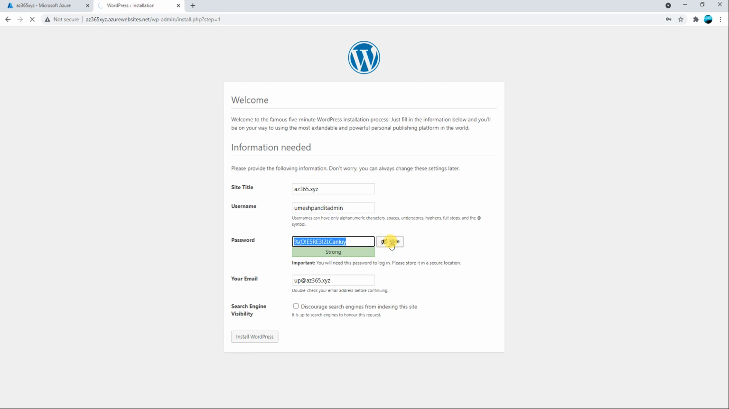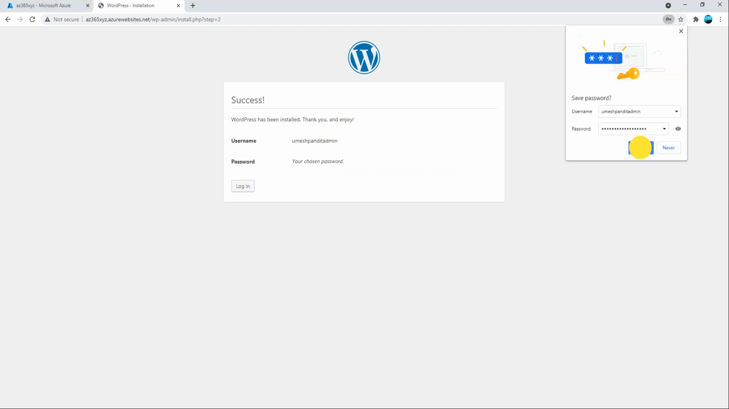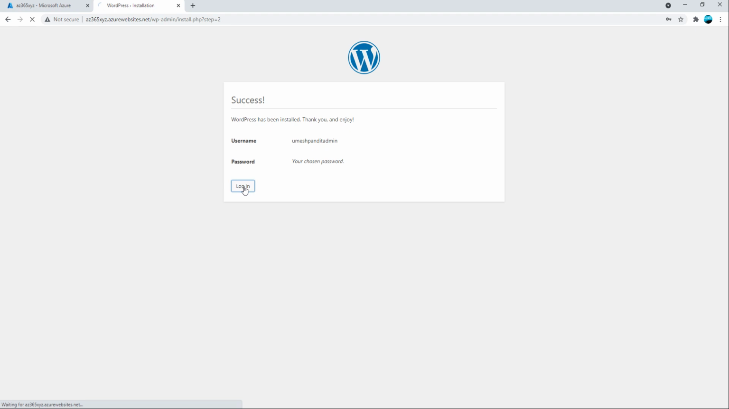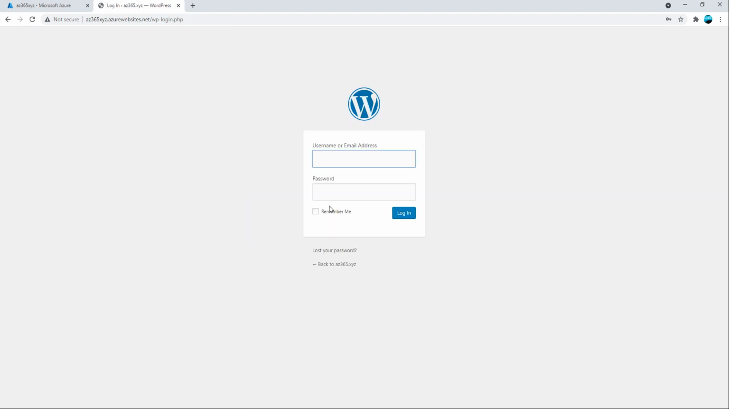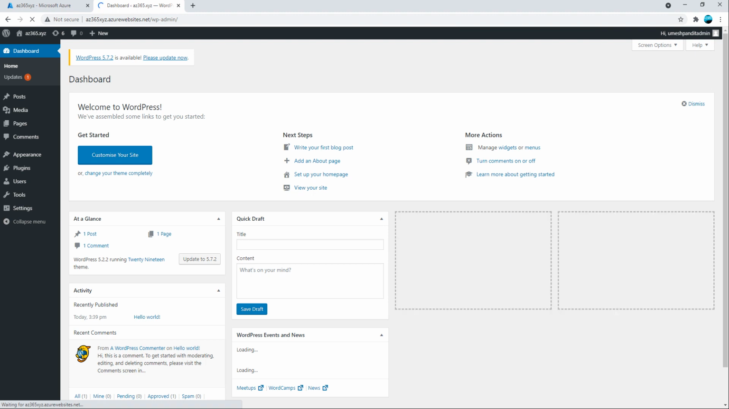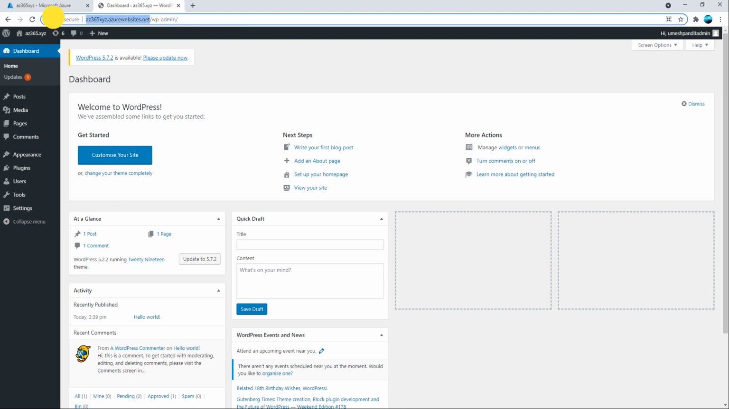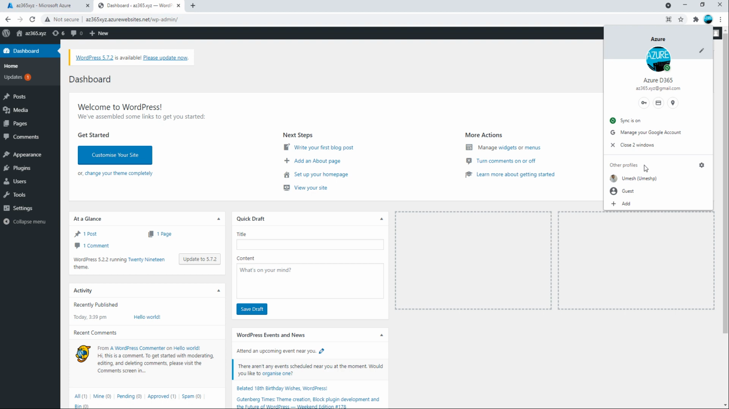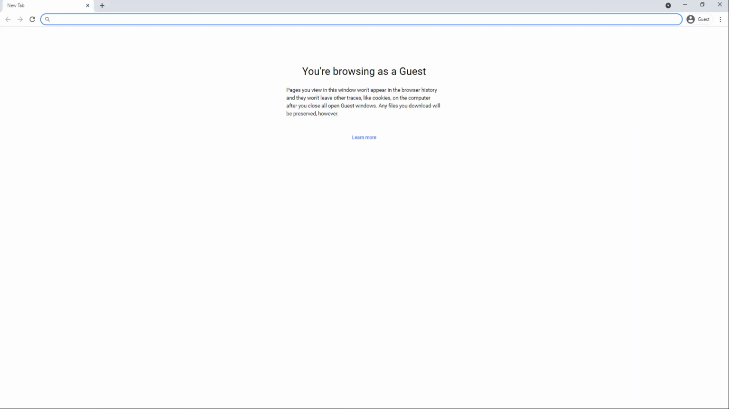I wanted to take a copy of this, save it somewhere where I will be using this. Let me save it. Login. Okay, so it should come up. Remember me, login, and my WordPress website is ready. Okay, so let's suppose I want to look for the first page. So the first page should look like this. I will just make it as guest and show you.